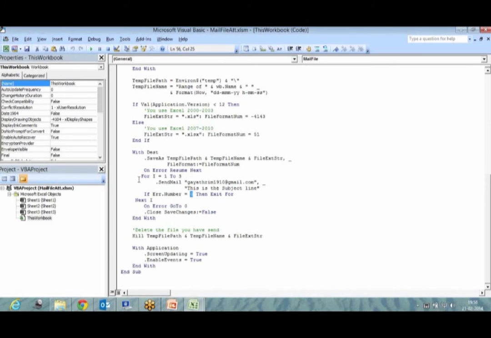So what happens? I'm trying to send mail. It will try to do 3 attempts. If the mail goes on any attempt within the 3 attempts, it will exit the for loop. And then I'm closing. That's it. I'm killing all the variables, and I'm enabling the screen updating and the events of the application.